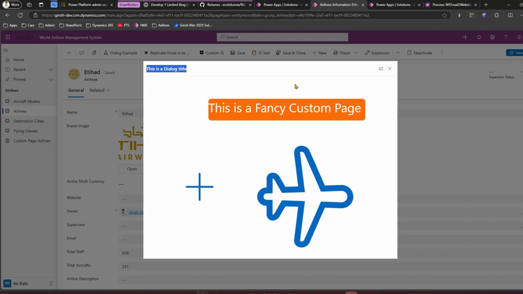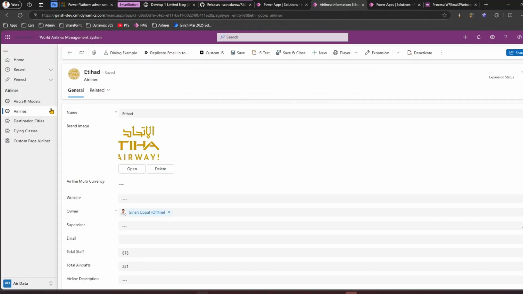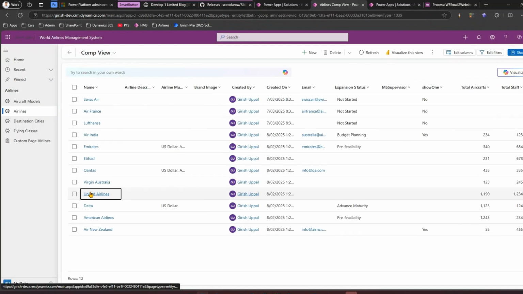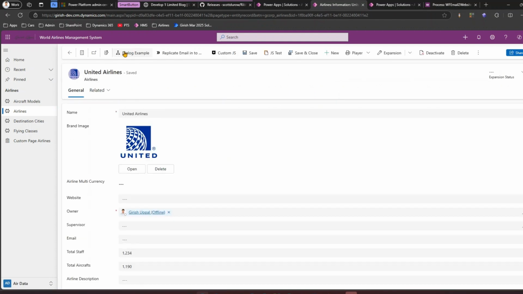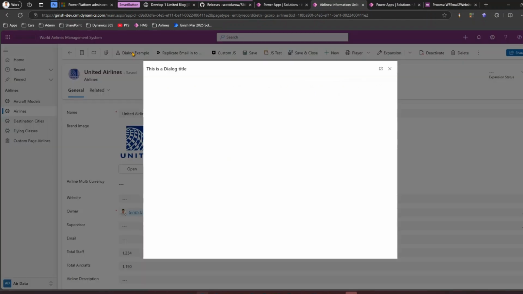Now sometimes you may underestimate the width or height, so make sure that the width and height matches the content. And if there is a scrolling content, make sure that it is properly aligned, either left, middle or right, and also check on the vertical align when you start creating that custom page. Let's go into another airline. So let me go into, say, United Airlines, and then click on it. So you will see all this same example.